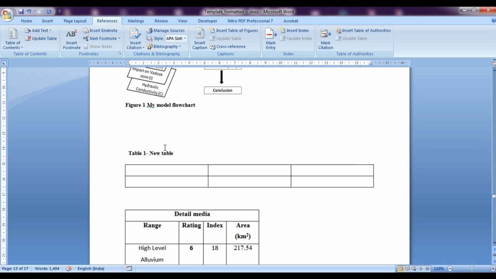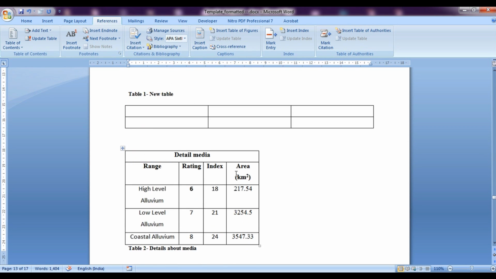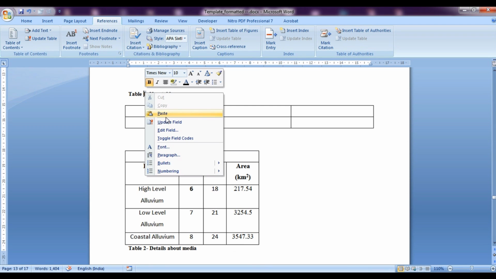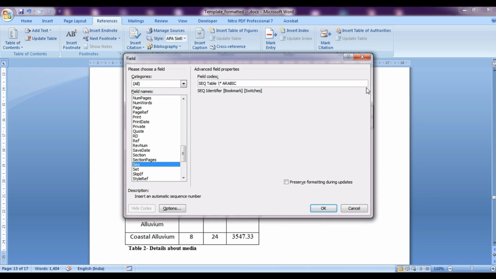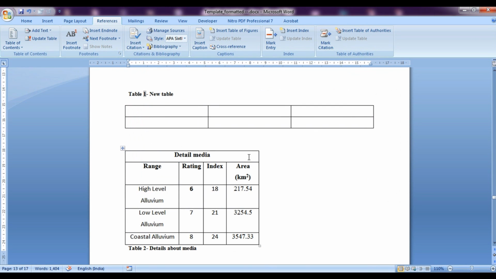So you can see that this has come up above the table, and this one has automatically become 2. It is because of the setting that I had kept, that is to keep it above the table. It came above. We can bring it below if we want.